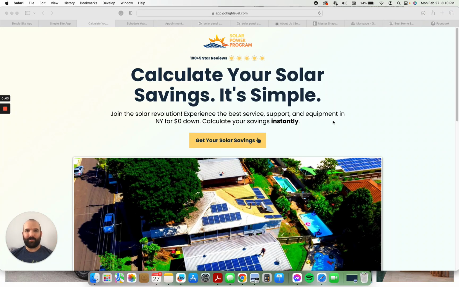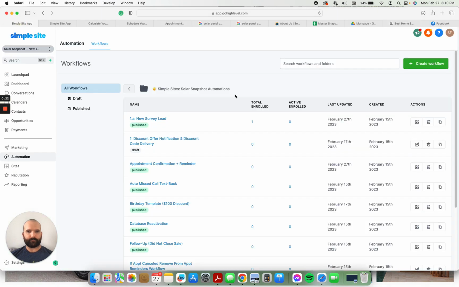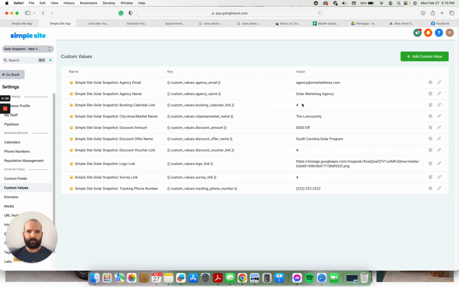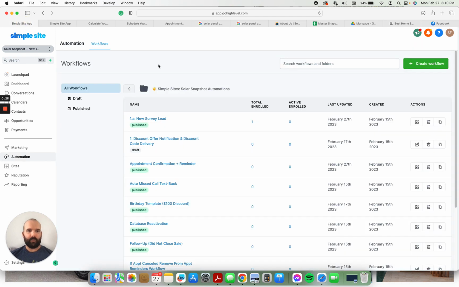I just wanted to bring to you the solar power snapshot here for GoHighLevel. What we have here is an amazingly thorough, amazingly effective solar snapshot built with all the bells and whistles. It's got all the custom values, and all of the automations and everything. Custom values right here, everything is built in. All you gotta do is fill those out and it'll pre-populate on the site.